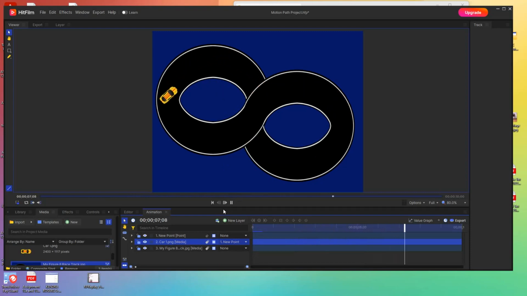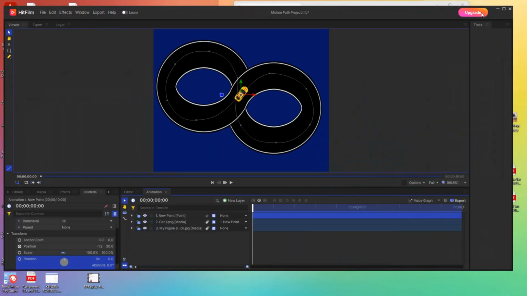Okay, so pretty cool, right? You can create a motion path on its own point layer, and then you can just link the object to it later, if that makes your life easier. Okay, so now that we have the object going along the motion path, the next thing we want to consider is how do we get the car to rotate correctly?